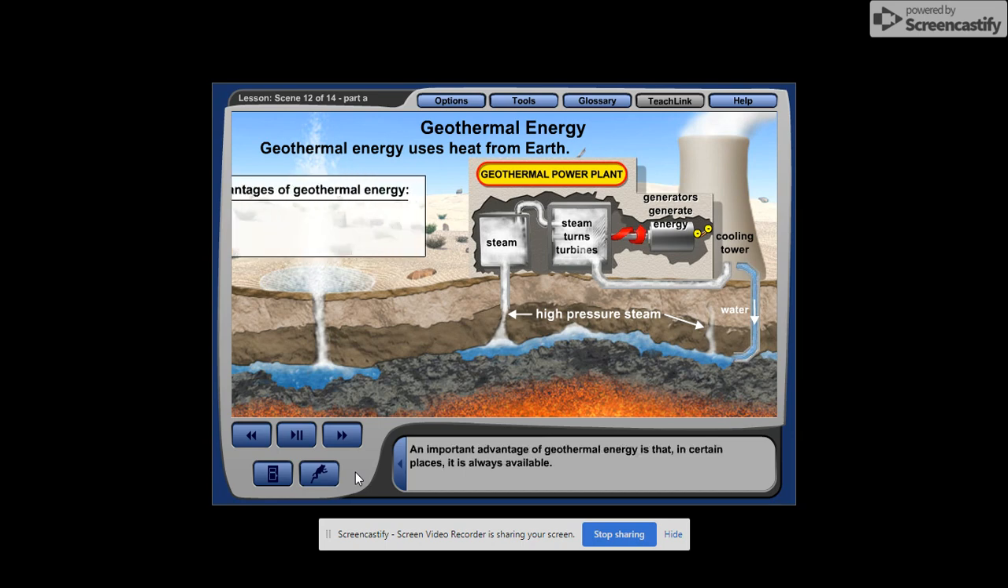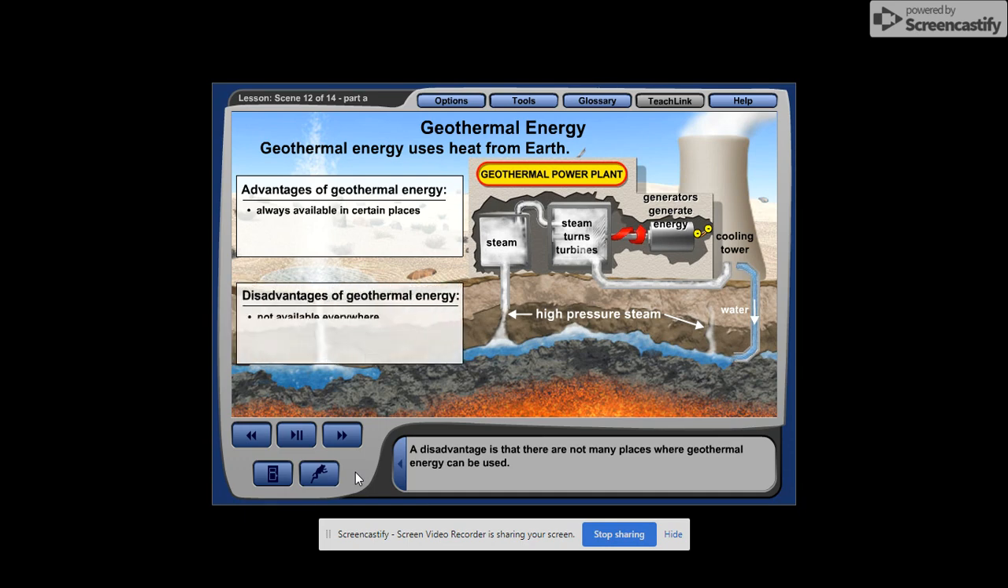An important advantage of geothermal energy is that in certain places, it is always available. A disadvantage is that there are not many places where geothermal energy can be used. There are many benefits of using geothermal energy where it is available. Geothermal power plants produce little or no air pollution. They also do not need to transport fuel to the power plant. A disadvantage of geothermal power plants is the danger of potentially damaging or contaminating soil or groundwater when used water is pumped back underground.